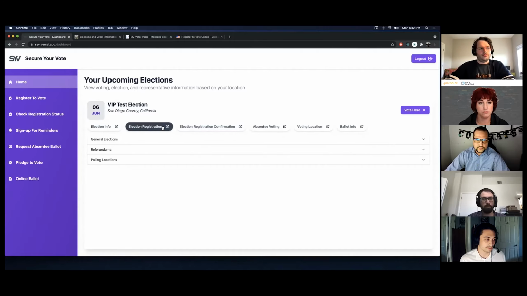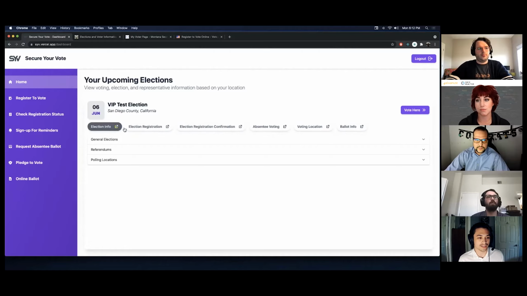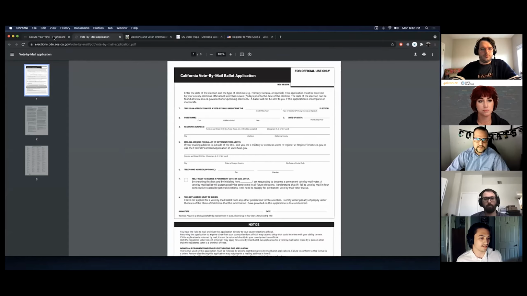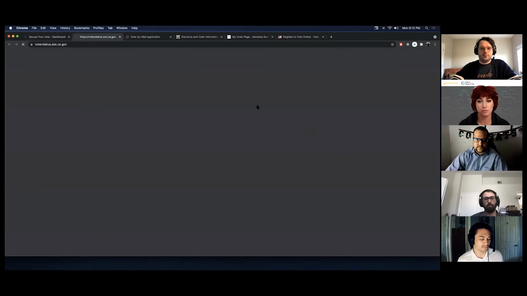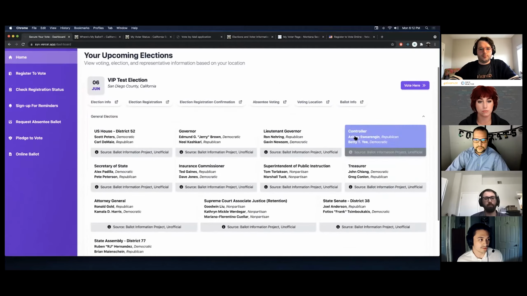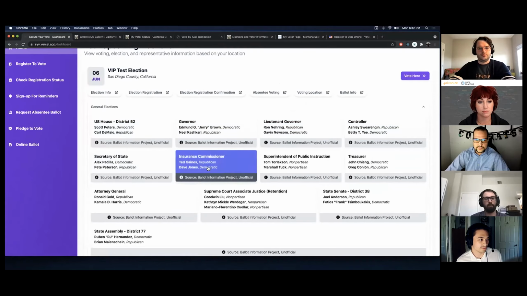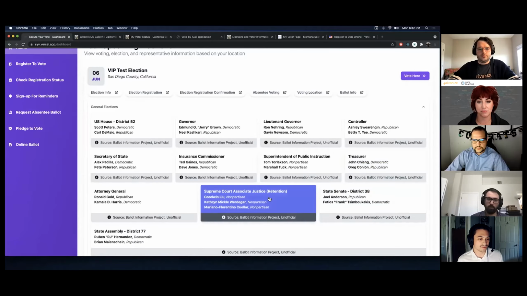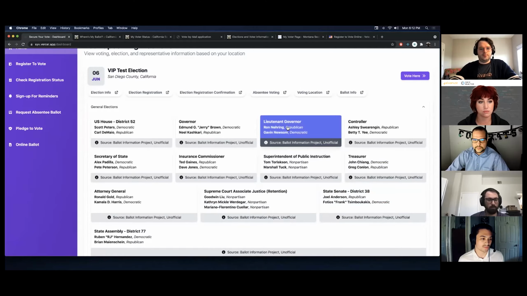Underneath here, we have the election links. So in the case that we aren't able to provide any sort of information to the user, we still wanted to provide them all these additional links so that they could go out and still have access to that information, even if for whatever reason we were unable to provide it to them. Next up, we also have a section for the general elections. So these are the current elections. I might be lagging because I might be seeing something old, but it contains all the different contests that are going on with the corresponding candidates.